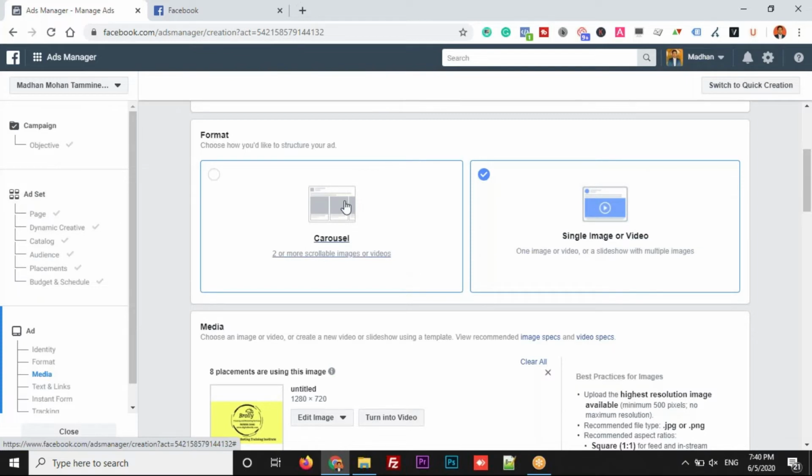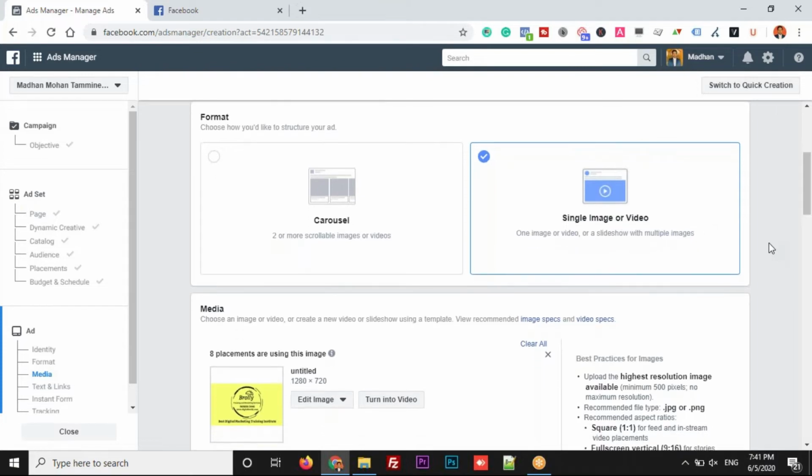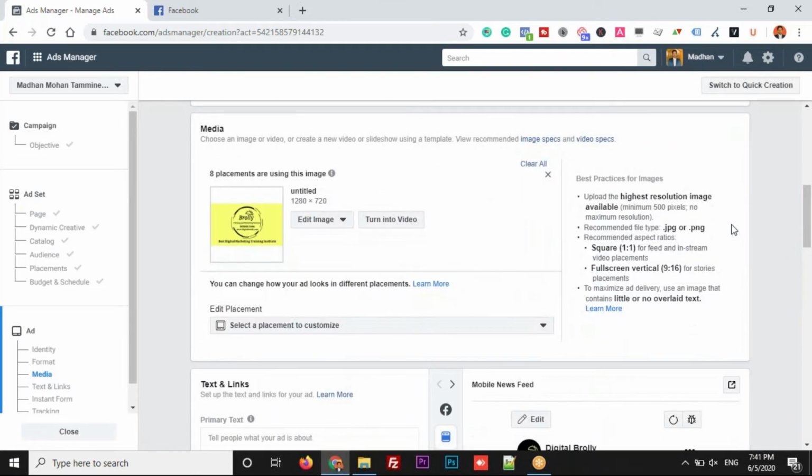That is one option. Or if you want to go with an individual single image or single video, you can go with the second option. So I'm going with the single image option here. Scroll down, media. This is the place where you need to upload an image.